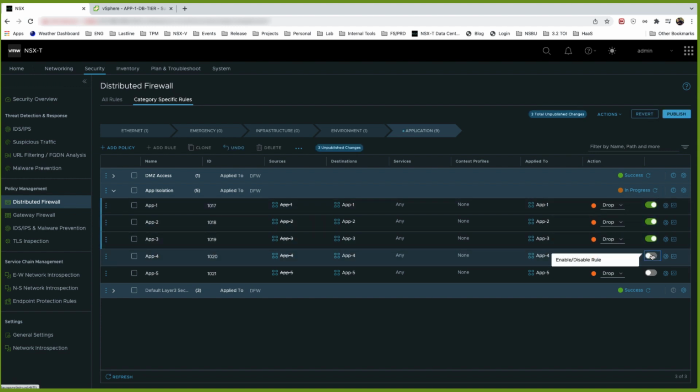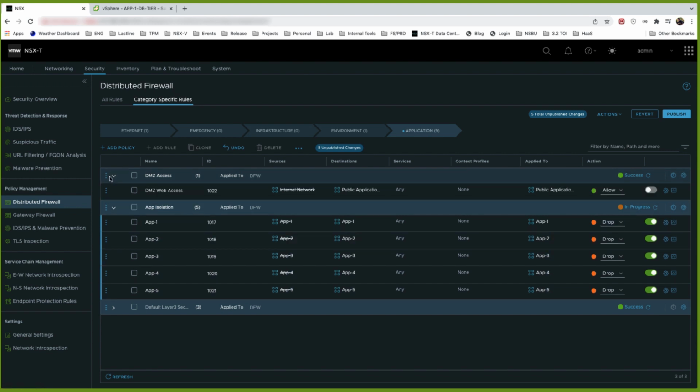In addition, I've also created a DMZ access policy which specifies that external IP addresses can access the web tier of the public applications. Let me enable this rule as well and publish our changes, which immediately realizes this policy across the environment. Let's now run the exploit attempt again.